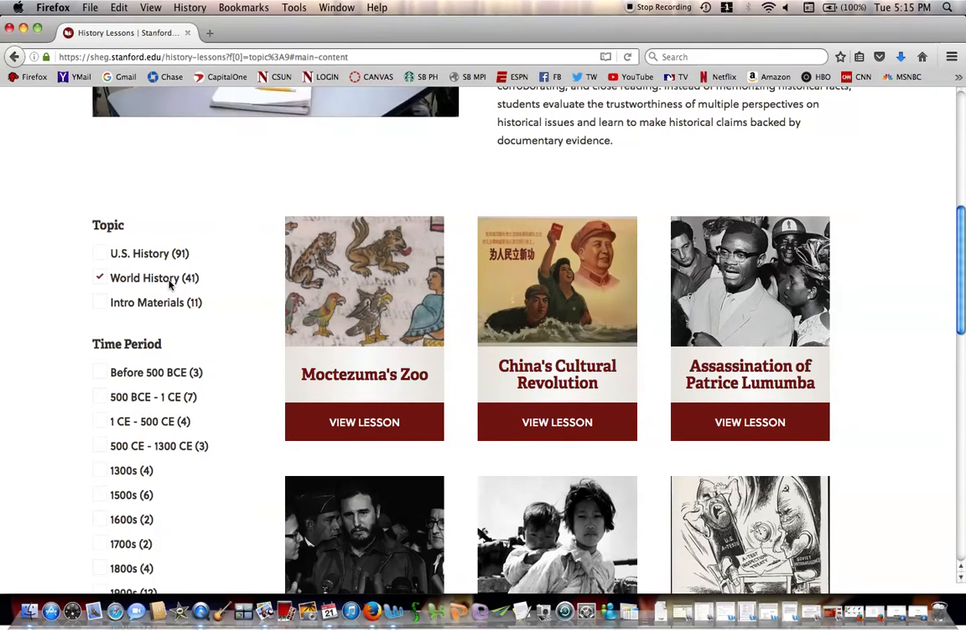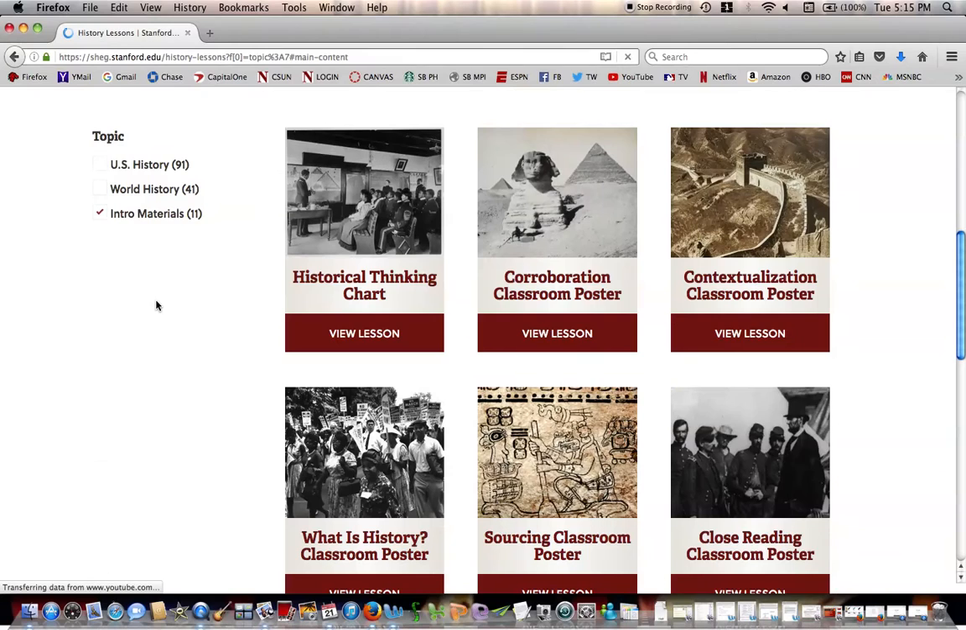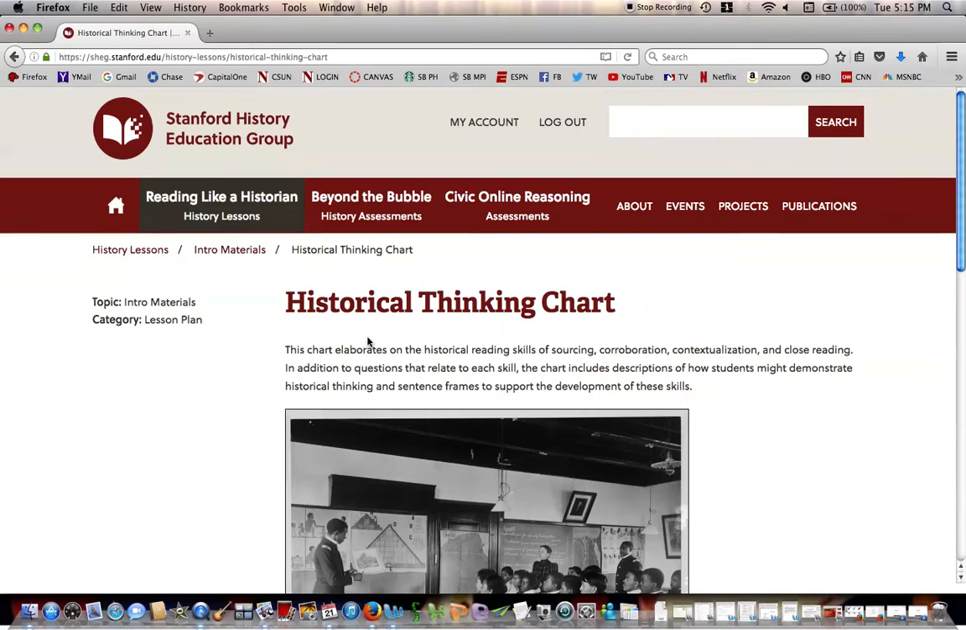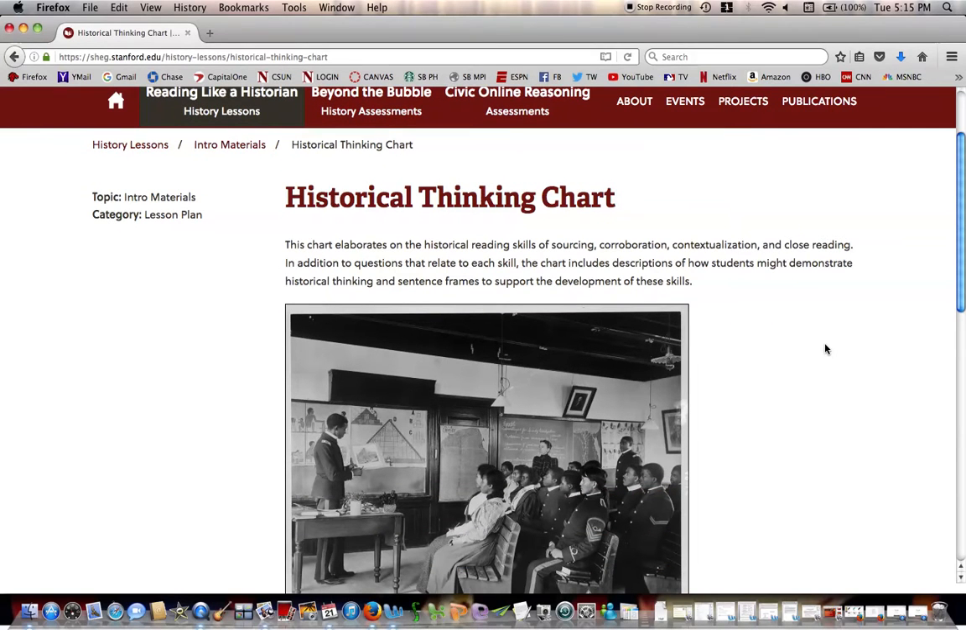Just a fantastic resource, and it also has these introductory materials such as the historical thinking chart, collaboration classroom poster, all kinds of things that you can do in a history class. Let's just click on the historical thinking chart. This is really what it's all about, people. I'm just going to read this for you. This chart elaborates on the historical reading skills of sourcing, corroboration, contextualization, and close reading. In addition to questions that relate to each skill, the chart includes descriptions of how students might demonstrate historical thinking and sentence frames to support the development of these skills.